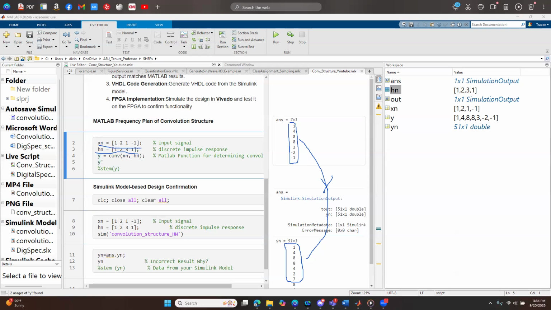Here's the rule of thumb. The number of output samples should equal the number of input samples plus the number of impulse response samples minus 1. If you haven't done convolution by hand several times, this might catch you off guard. That's why I strongly recommend doing it manually before jumping into tools like MATLAB or Simulink.